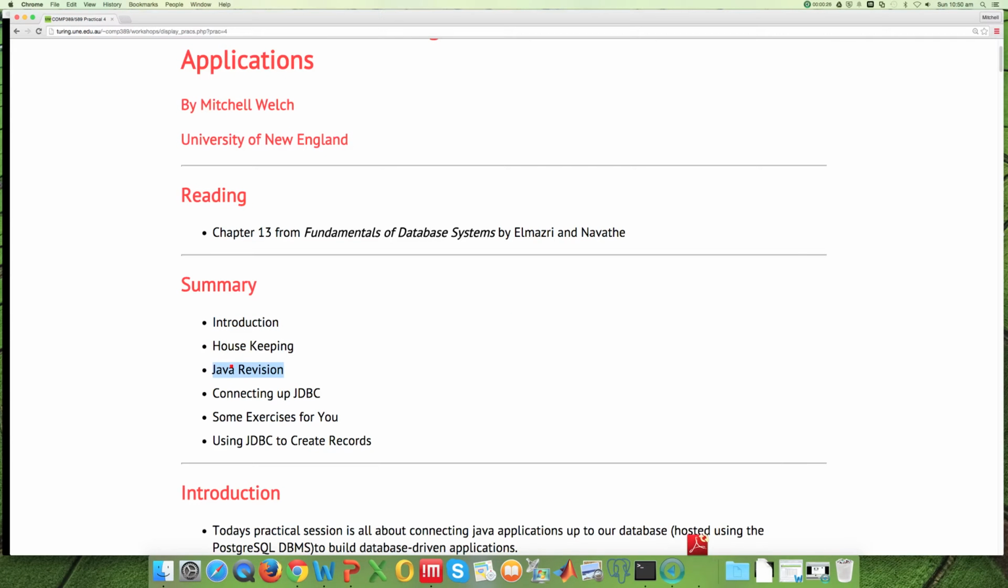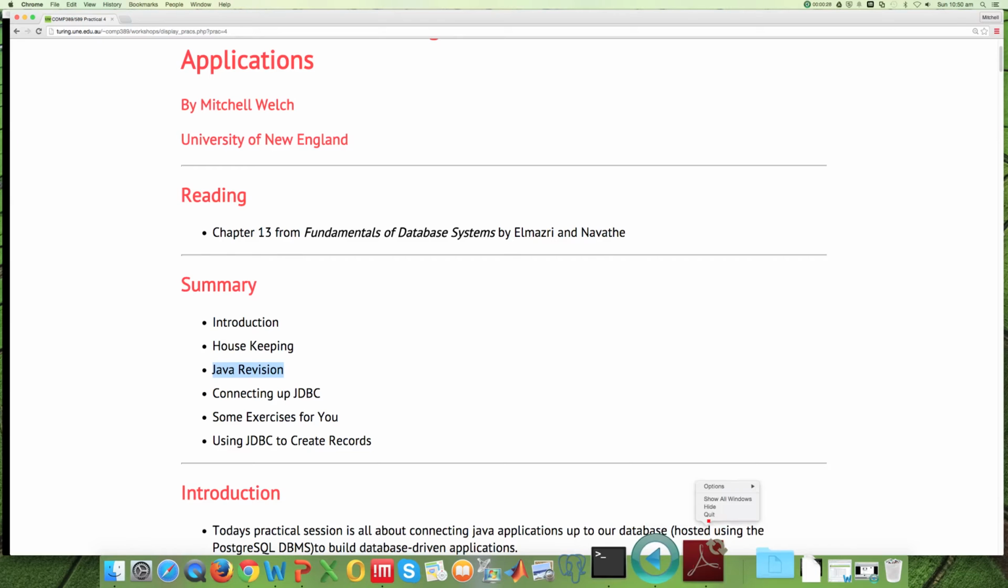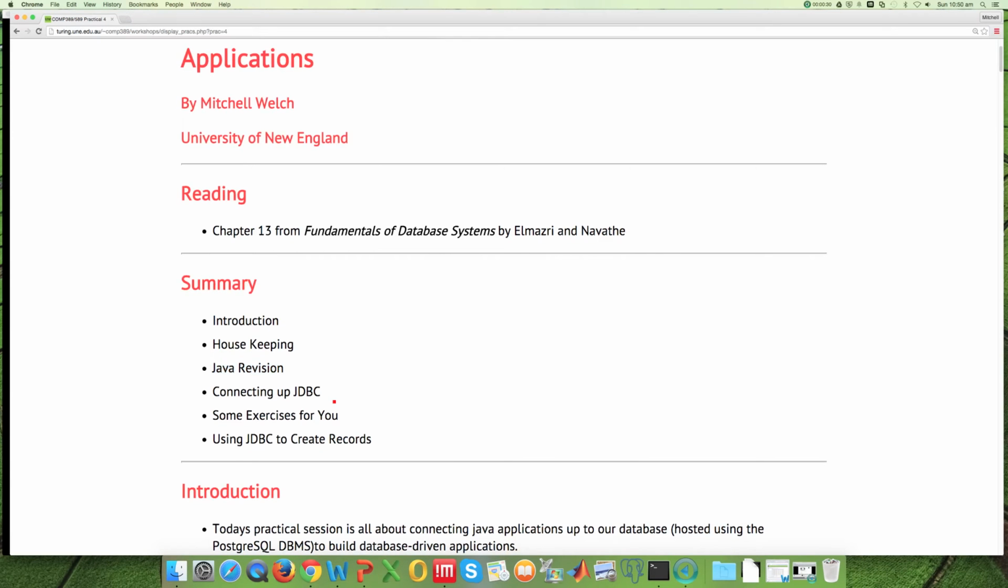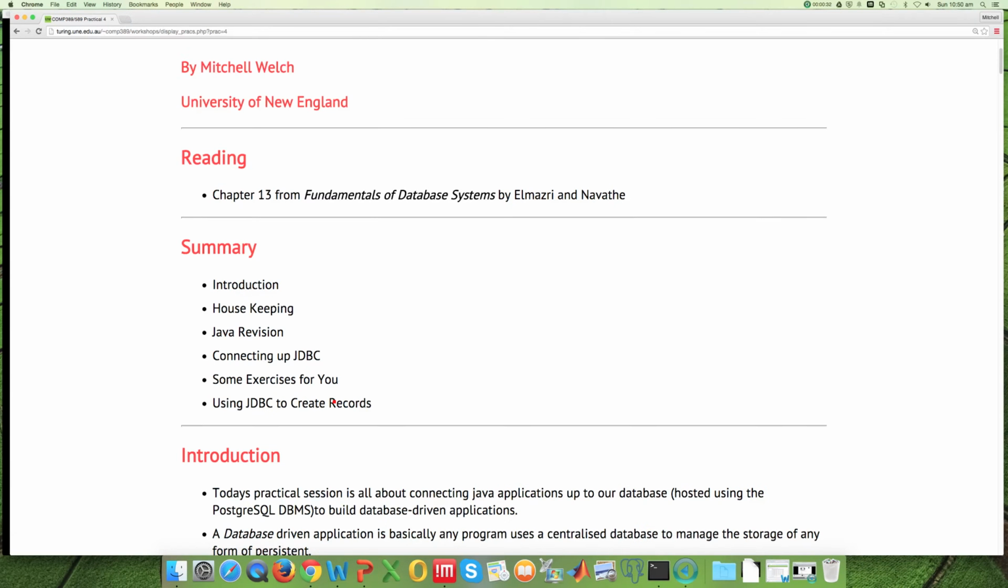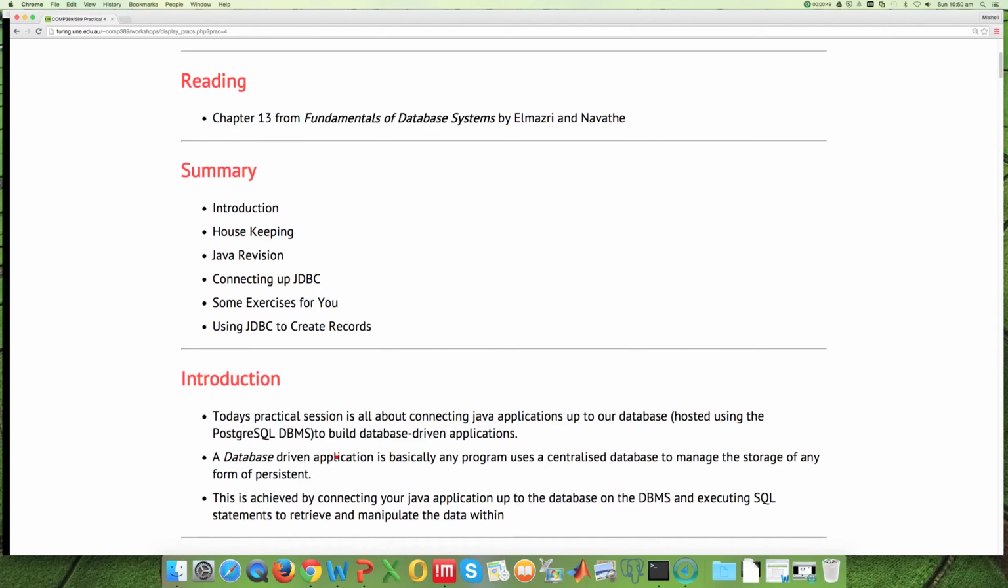We'll have a really quick revision of Java, just to get you back up to speed on how to compile and run your programs, and then we'll get you building a Java program that connects up to the Postgres databases using the JDBC connectors, and then you'll have some exercises to complete as well.